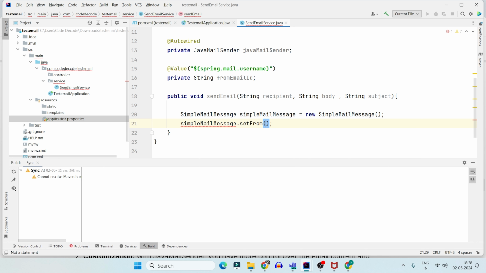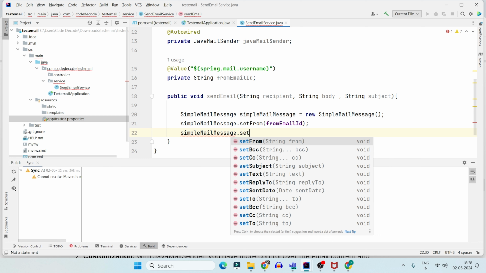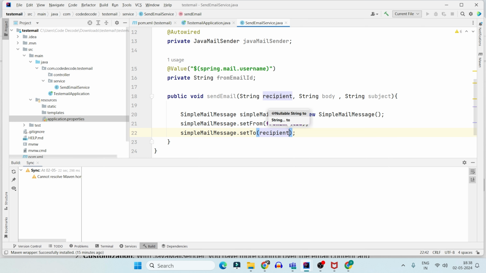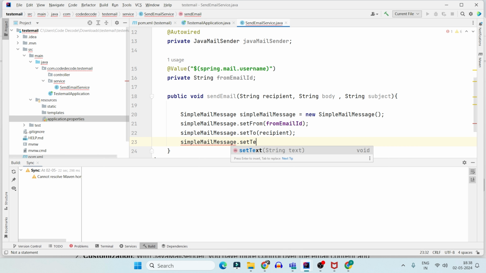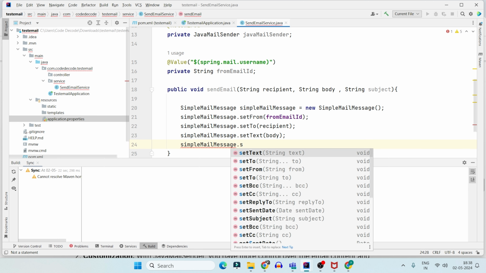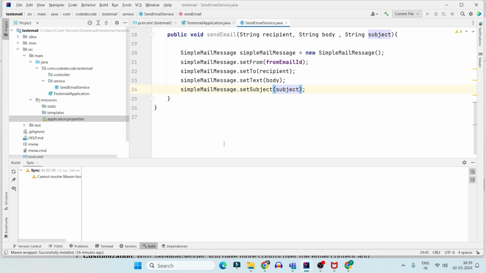So first I'm going to set from, that will be from my properties file. I'm going to set my recipient. Then I'm going to set my body, and body is set as text. And then I'm going to set my subject. You can leave the subject empty also. Once your mail message is ready, you just have to send this email using JavaMailSender. Simple. This easy it is to send an email. And this will work like a charm.